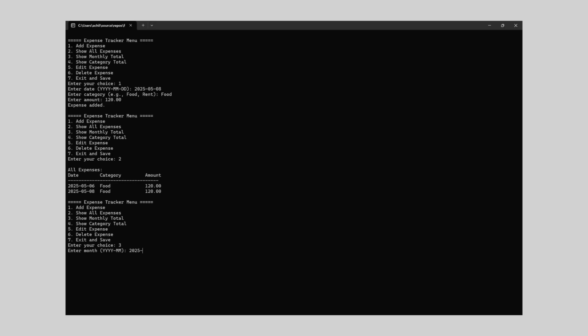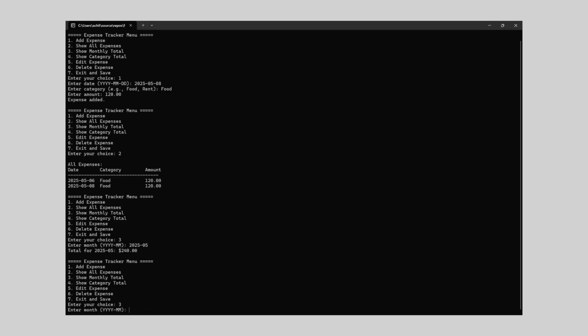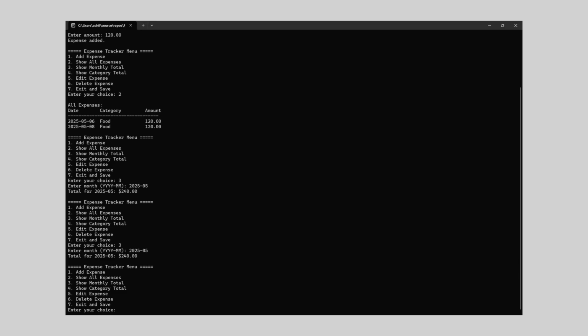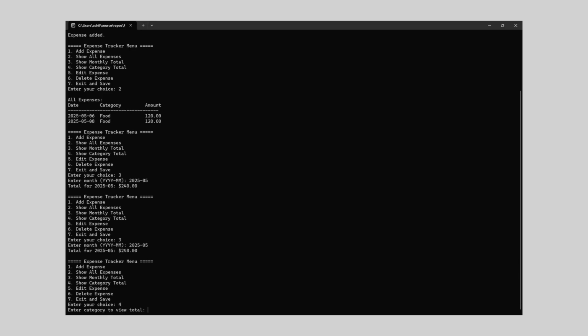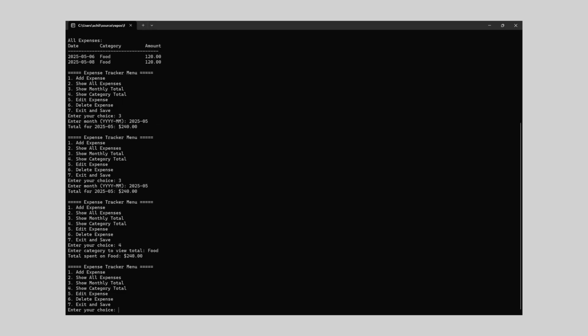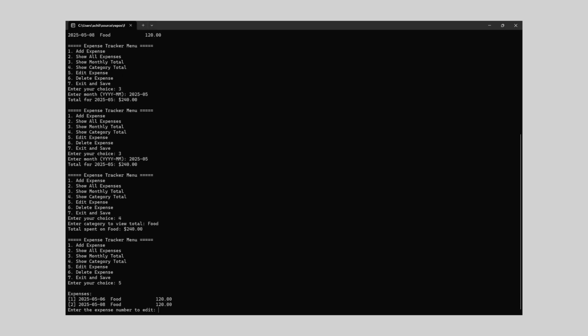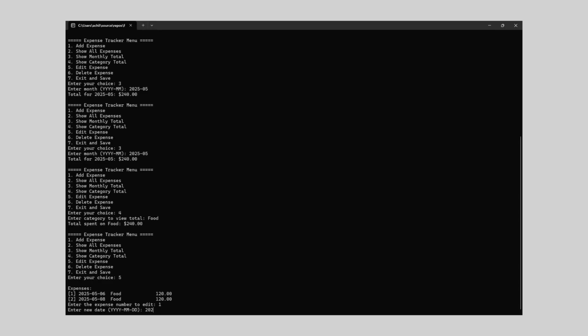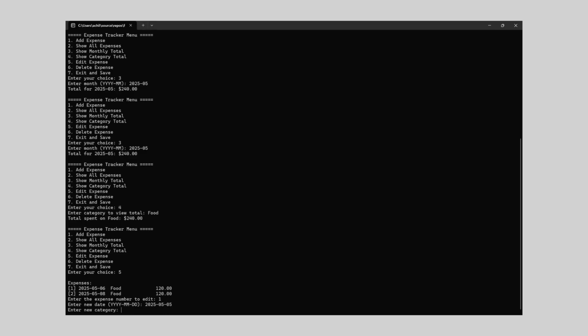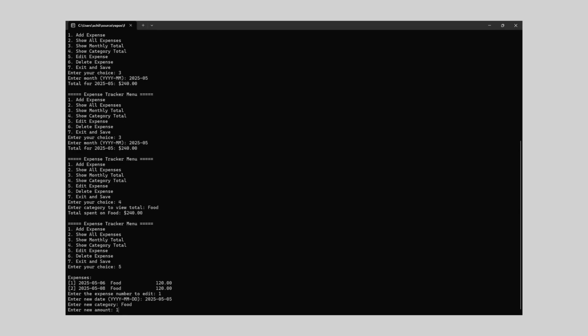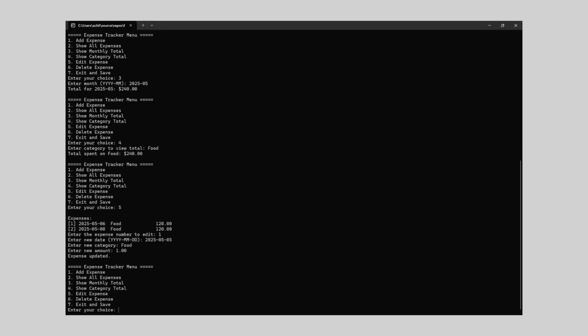So I'm just going to go through the demo and explain what each option does. The first one I'm going to click is add expense. You're going to want to enter a date on which the expense was made, or whenever you made the purchase. For this one, I'm going to put food, and then an amount. I'm going to put $100, so $120 actually. Once you click enter, it saves into the tracker. The next thing I clicked was show all expenses. Whenever I show all expenses, it shows everything entered in the program on that file that's saved. And then number three, I show the monthly total.